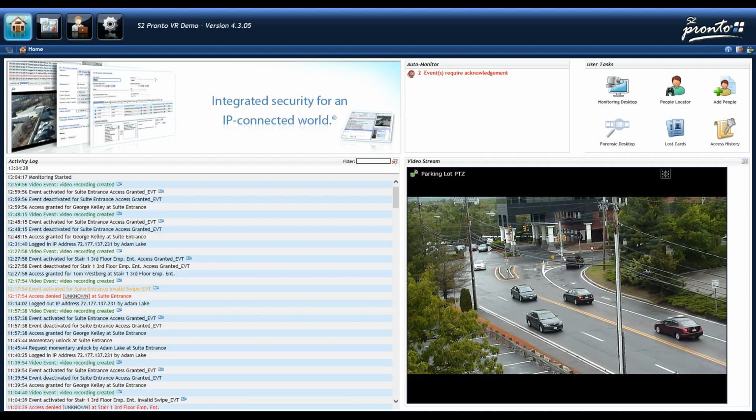In this video, we're going to take a more in-depth look at what the Forensic Desktop can do for us, including the three main ways to search for video that's been previously recorded. First thing I've done is logged into our demo site as usual. I've been brought to our landing page, and in the top right-hand corner under User Tasks, I see I have the Forensic Desktop. I'm going to click and enter that.